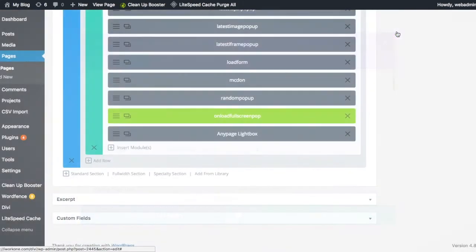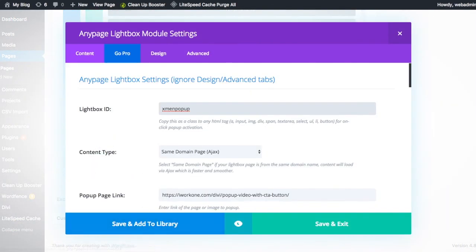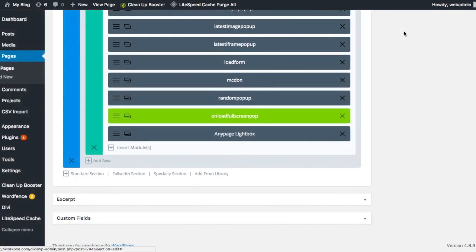So that's it. This simple explanation on how you can use the Anypage Lightbox to create lightbox overlays, pop-ups with any kind of design, with any page or any URL, and still leverage on the benefits of Divi, like the Divi library and the Divi builder.